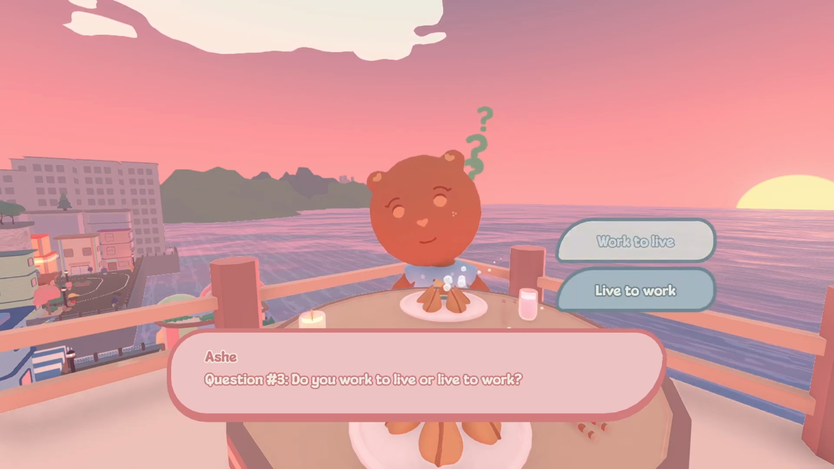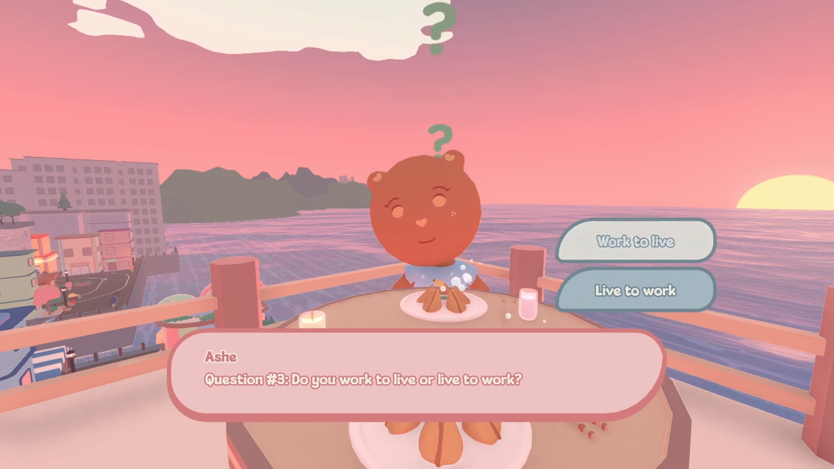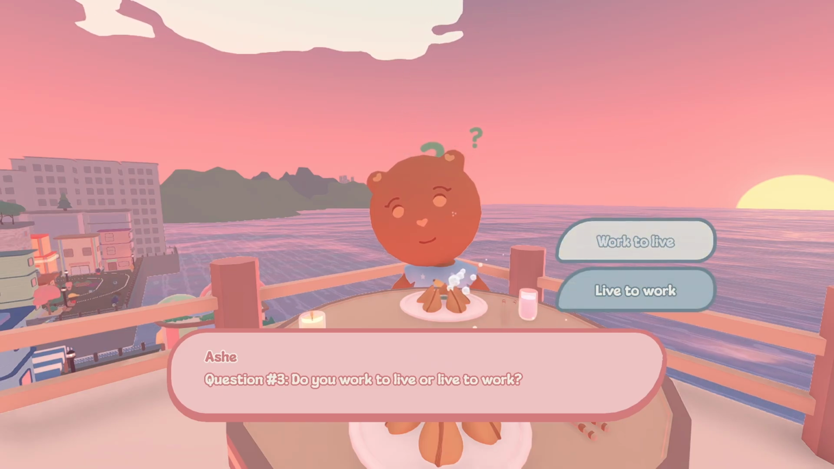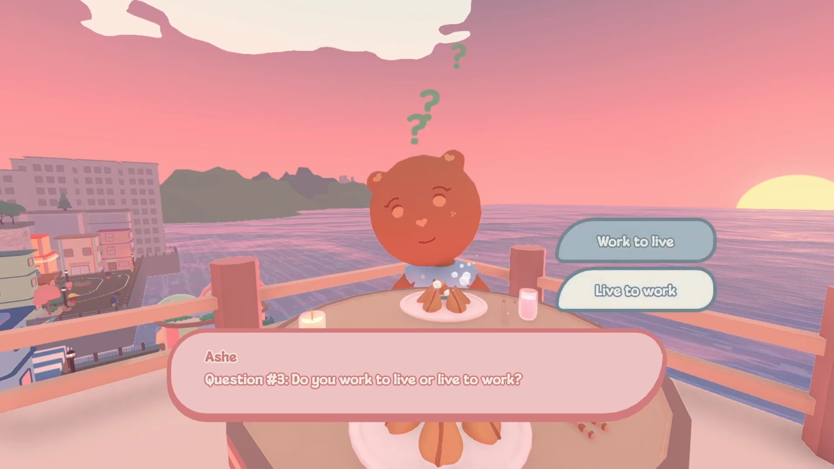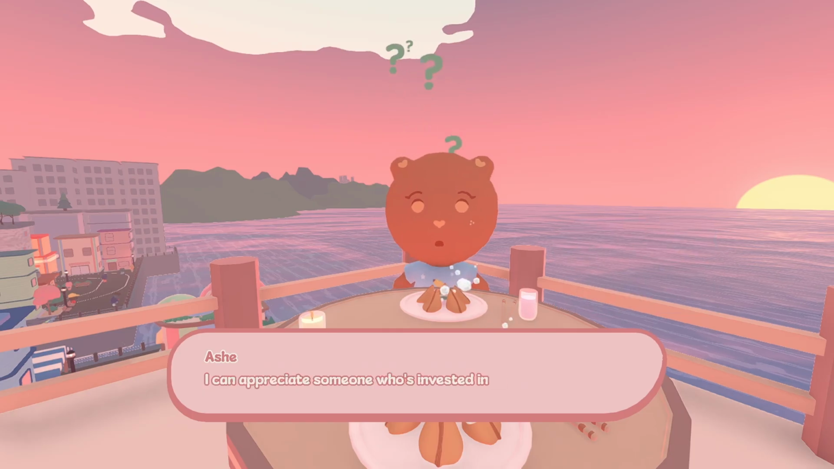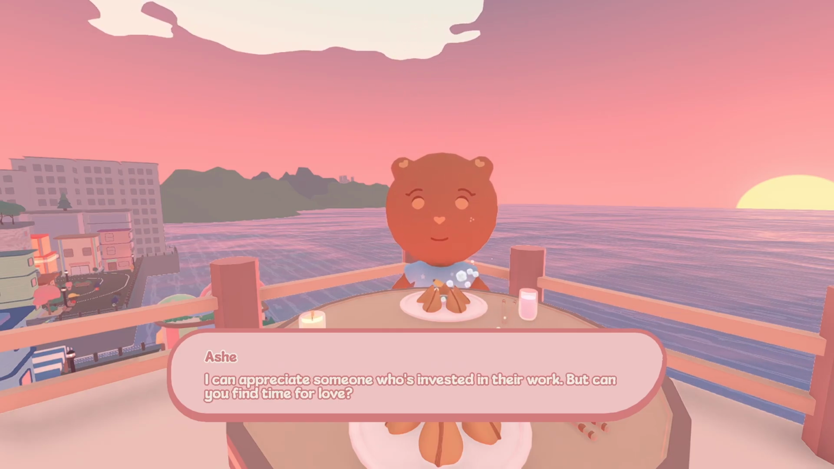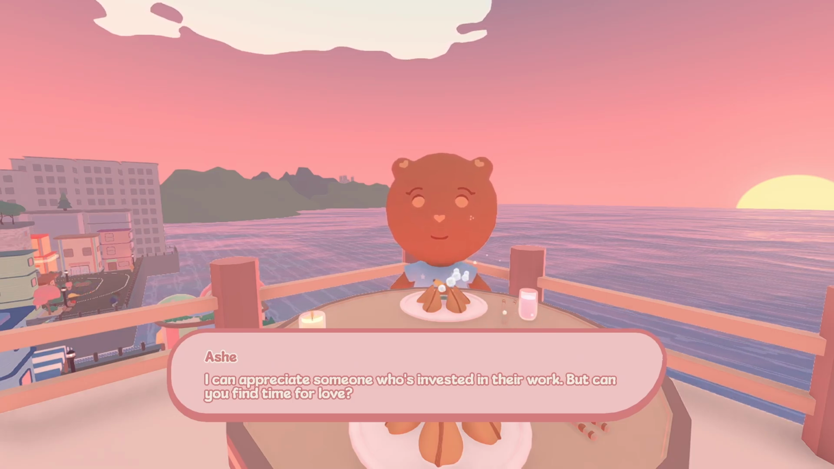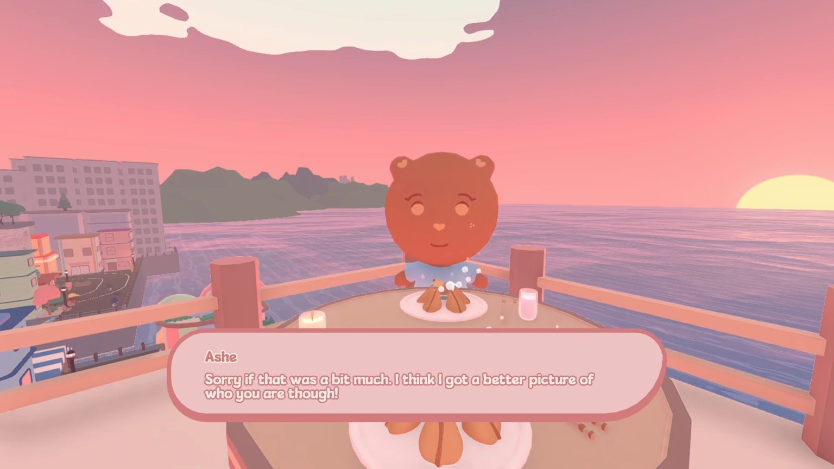Question. Do you work to live or live to work? I don't work. I work to live, I live to work. I'd rather live to work. But work to live is a noble endeavor as well. But I like the second one. I appreciate someone who's invested in their work. But can you find time for love? Eh, sorry if that was a bit much.